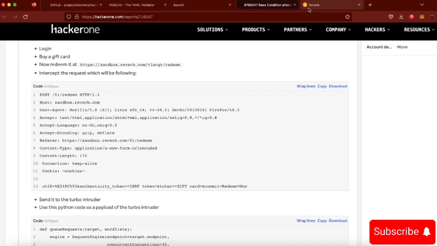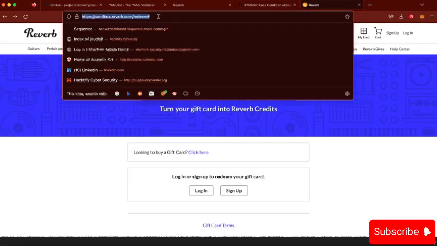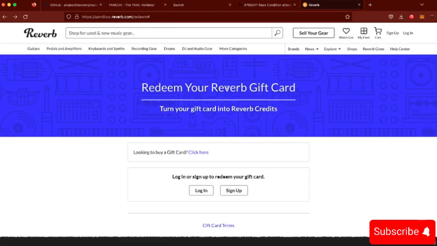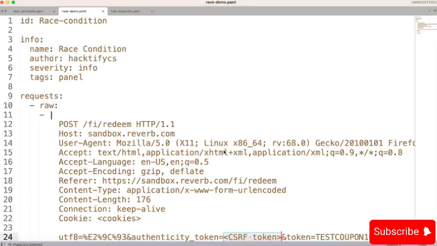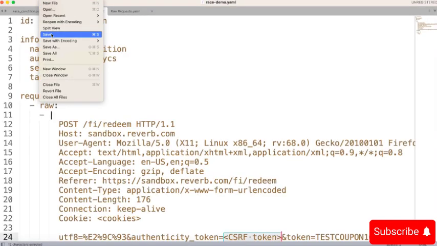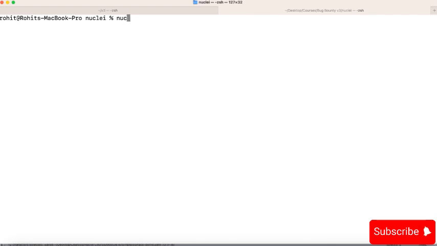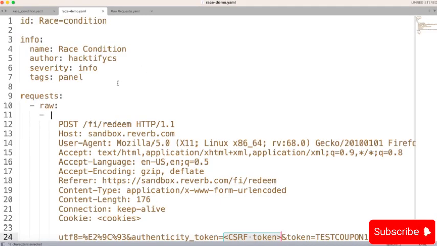Let's go to the browser. This is the endpoint which still works, as you can see, where you can redeem your Reverb gift card. Let's run this quickly on our terminal and let's see the output. So I'm going to save this template and I'm going to say nuclei -u. Let's provide the target. So the target that we are going to supply is this.